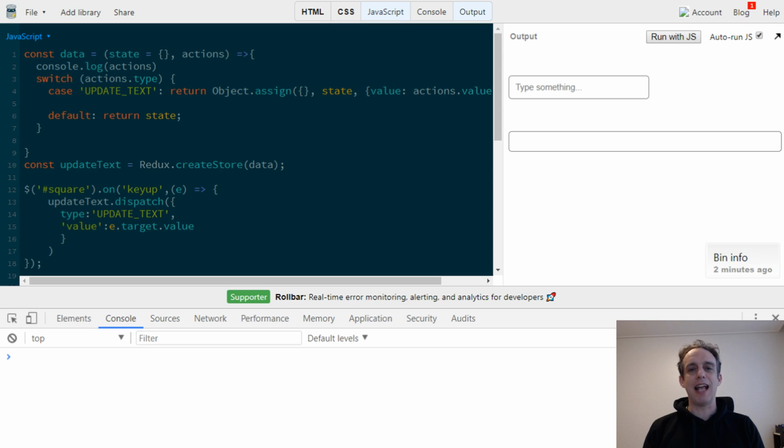Essentially, actions are what happens on the page from the user or maybe from incoming data or something like that. And then that action is recorded or sent to the store where it gets updated with any new information.